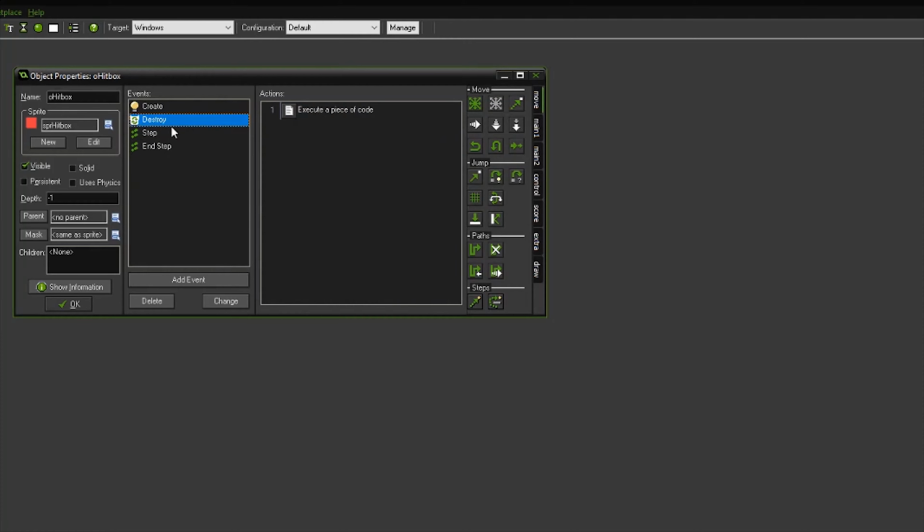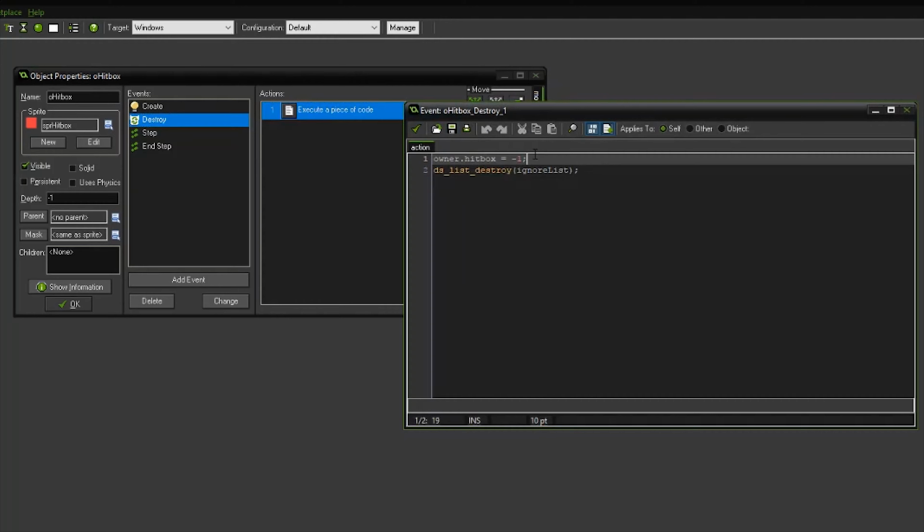And now when it is destroyed, we have to open the destroy event, and we need to make sure that we reset the owner of the hitbox back to -1. So basically, when a character or an object creates a hitbox, an owner is assigned, and that value is always greater than 0, and I'll explain why in a bit. So when this is destroyed, we want it to erase that information from the owner so that the owner doesn't still think it has a hitbox out there somewhere.